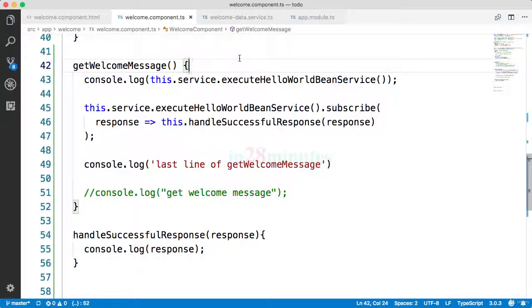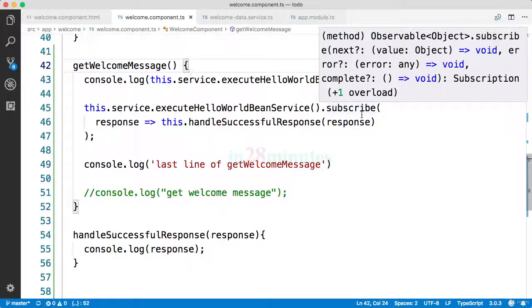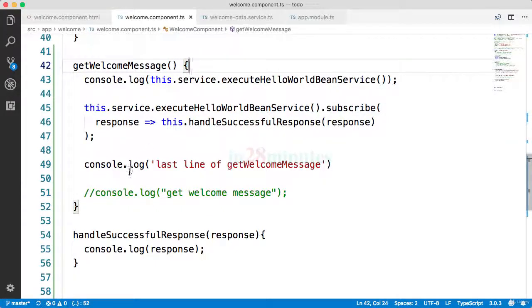That's the biggest advantage with observables. With observables, you just declare what needs to be done: what needs to be done if a successful response comes back, if an error comes back. And then you continue executing the rest of the code. And when the response comes back, it would be appropriately handled because we have already declared how to handle that.